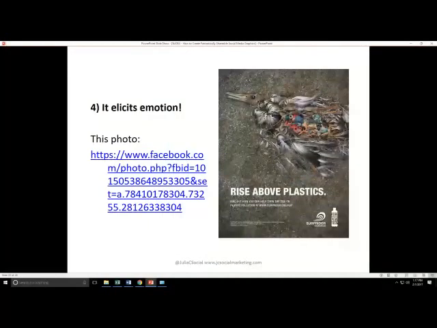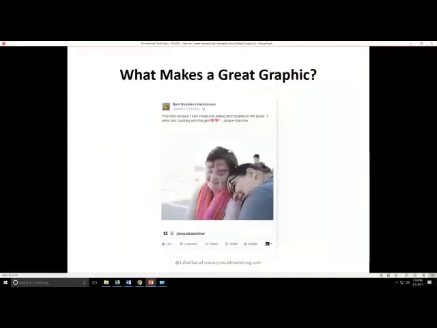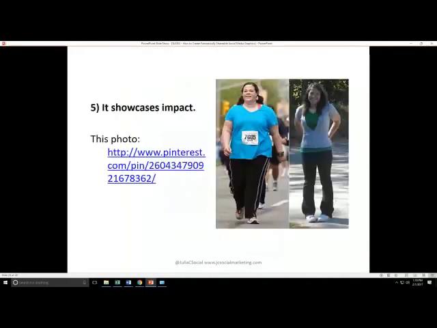Also, eliciting emotion. Surfrider Foundation, they do a fantastic job eliciting emotion. You don't necessarily need to elicit anger. You can elicit happiness or wistfulness or nostalgia, whatever it is that will resonate with your audience, but make sure it's not boring. You don't want to be apathetic. You don't want to be forgotten. I love this one from Best Buddies International. It just tells such a great story within the photo.